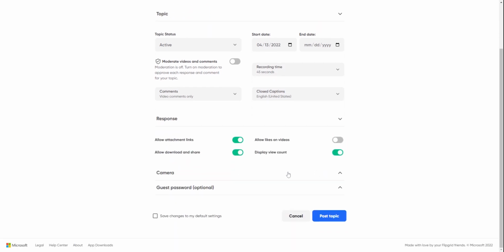Then within the responses, allow people to attach links. I don't want that. Allow download and share. I don't want them downloading each other's videos. Who knows what they'll use them for. I am going to allow likes on videos, and I'm going to display view content. So if there's one that's watched 30 times, maybe they need to go on and watch a different one.